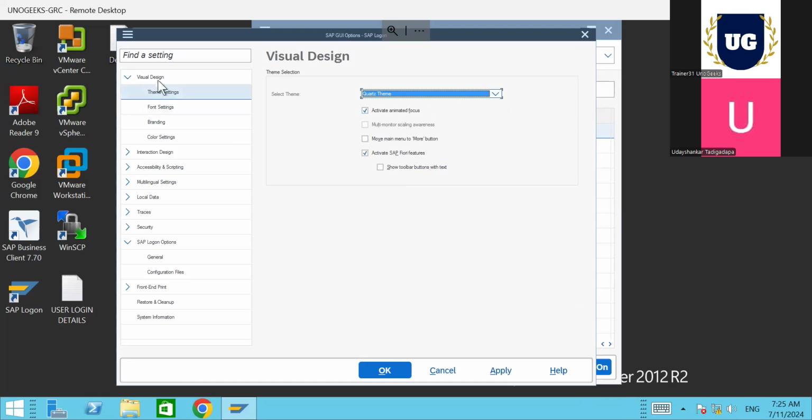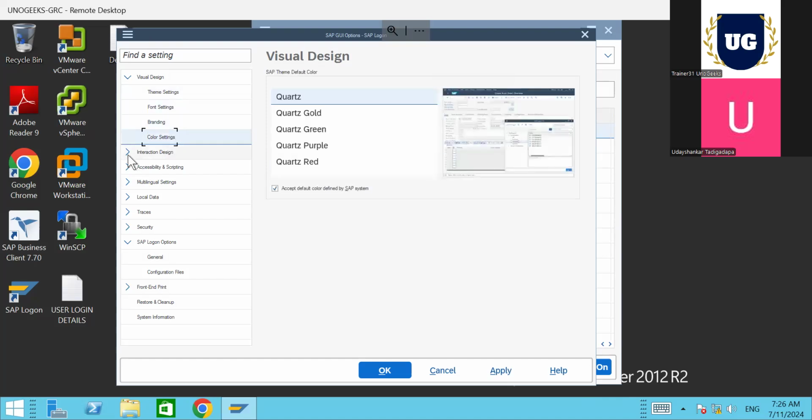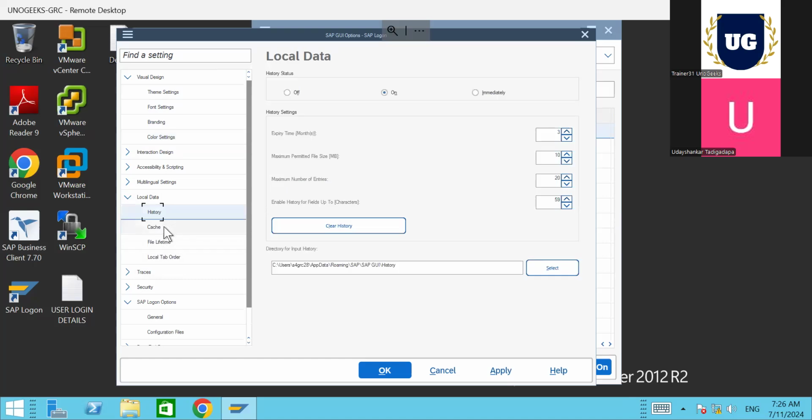All those settings can be done through these options: theme settings, font settings, branding, color settings. Then interactive design, keyboard visualization, all these things are not related to you. The thing that is related to you is local data. If you go down to history, you can see expiry time, month, local data.